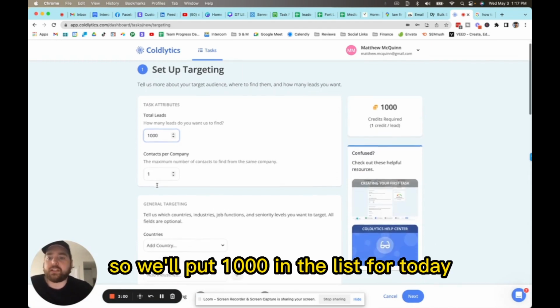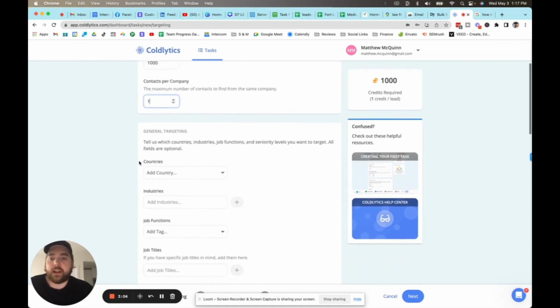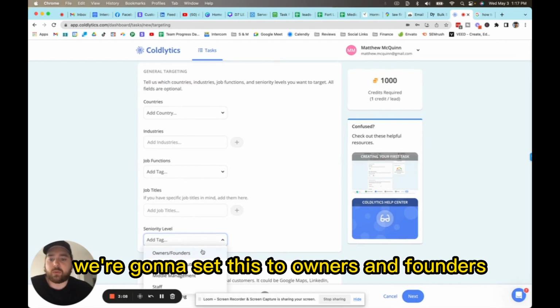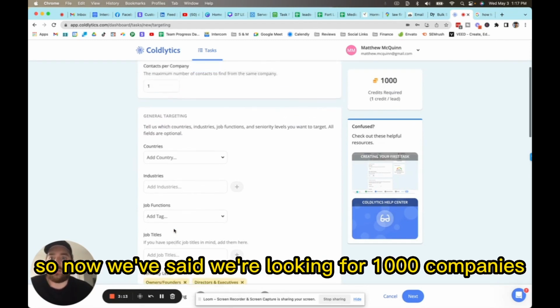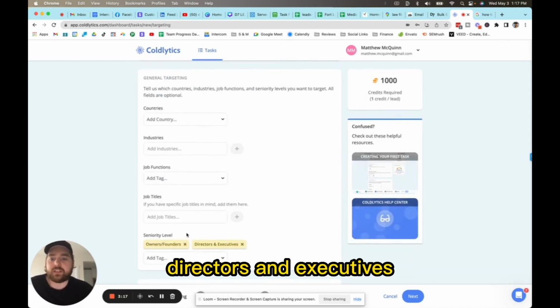So we'll put 1,000 in the list for today. We only want one contact in each company that we identify. Then we're going to come into general targeting, and we're going to use seniority level. We're going to set this to owners and founders and directors and executives. So now we've said we're looking for 1,000 companies with the owners and founders, directors, and executives.